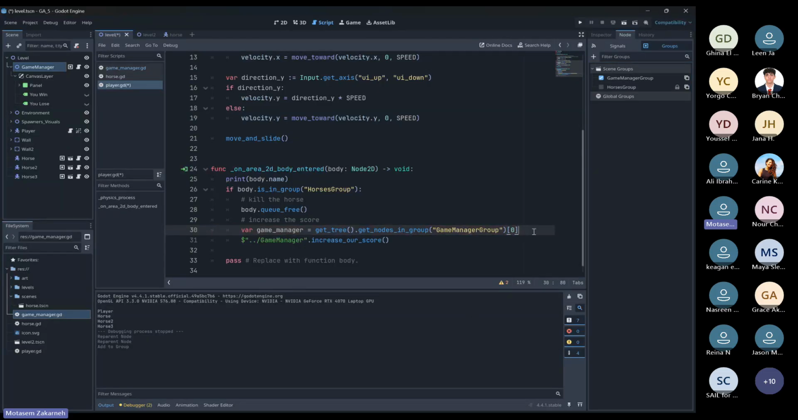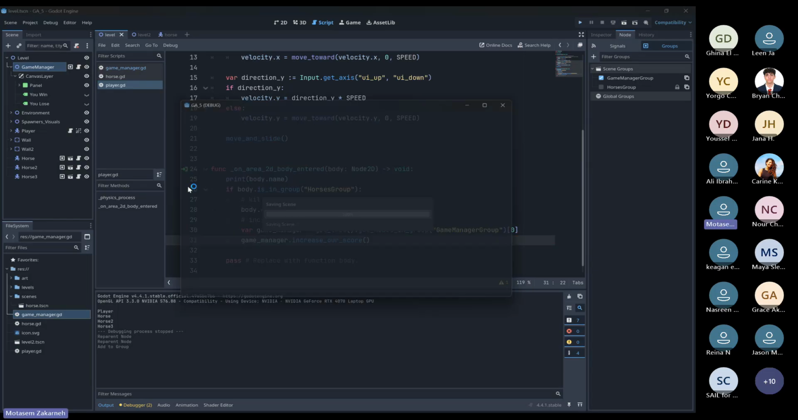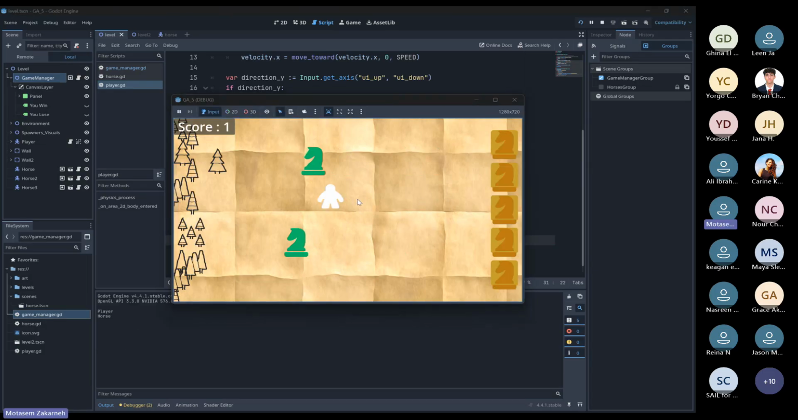Now, this is a very lengthy line compared to everything else that you have seen. At this stage, I would recommend you just memorize it. But essentially, what this line means is look through everything that's in here and find everything that is in the game manager group and basically give me the very first element. Typically this is the game manager. There is only one of them, so that's fine. And now you can say game manager dot increase the score. And now hit play and it should work just like before.